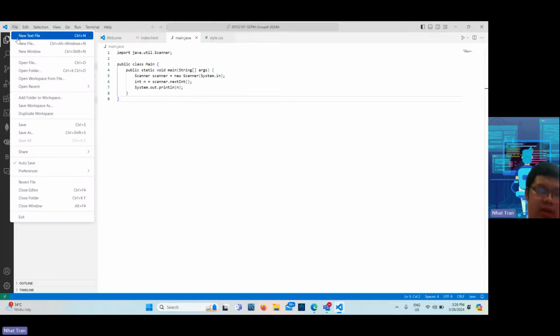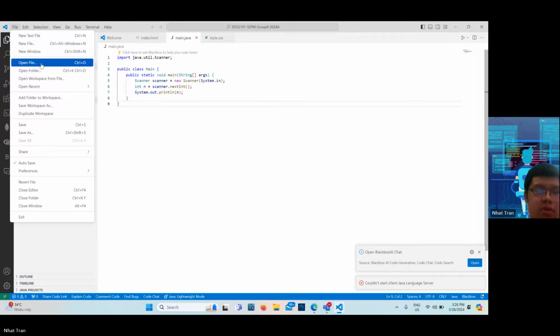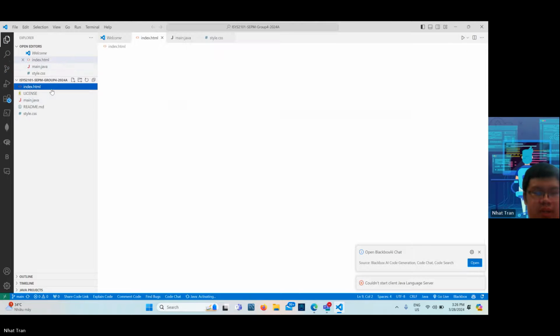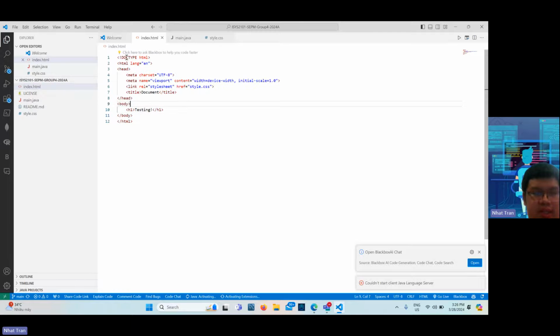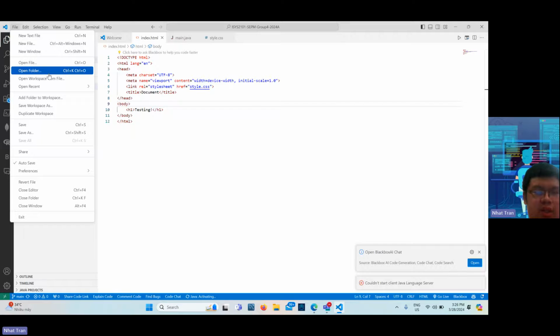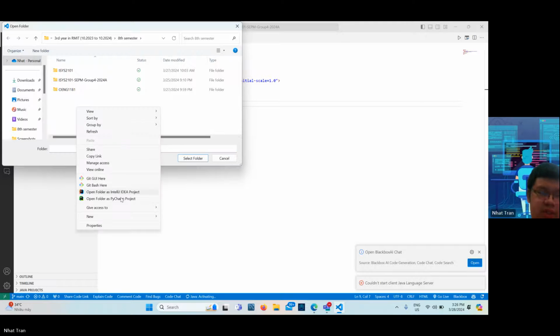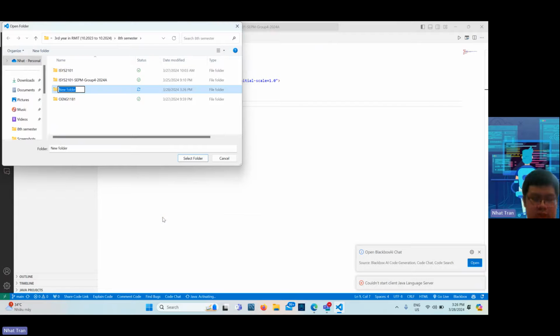So let me create a new project. New file. There you can see, hey, this is what an HTML file looks like. I'm going to create a new folder for you guys. So usually when it comes to web programming, you have to develop in VS Code. So let's create a file, web blog.